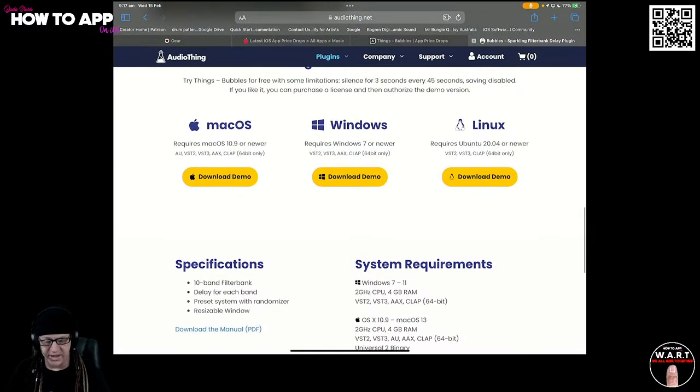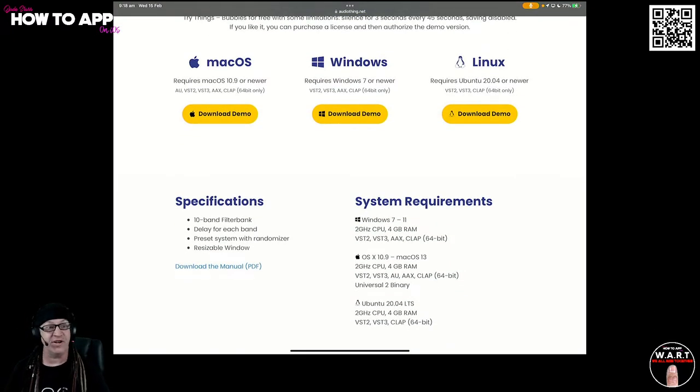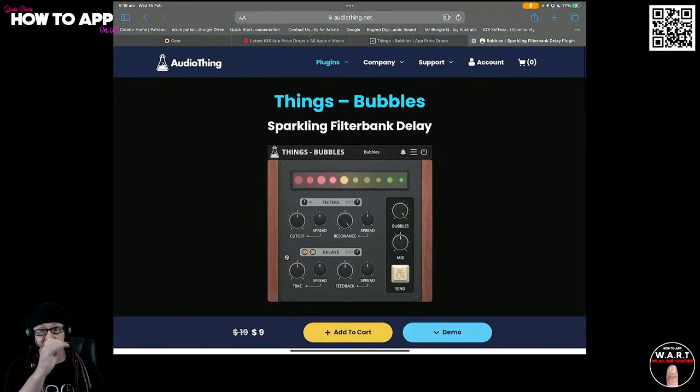But what is it? What is this app? It's interesting because this is a 10-band filter bank. This adds multiple filters, up to 10, and then you can add delays to each filter, and there's randomization, and trust me, it sounds like bubbles. It really does sound like bubbles. Really good for things like percussion and beats and plucky sounds. Yeah, nice plucky sounds.